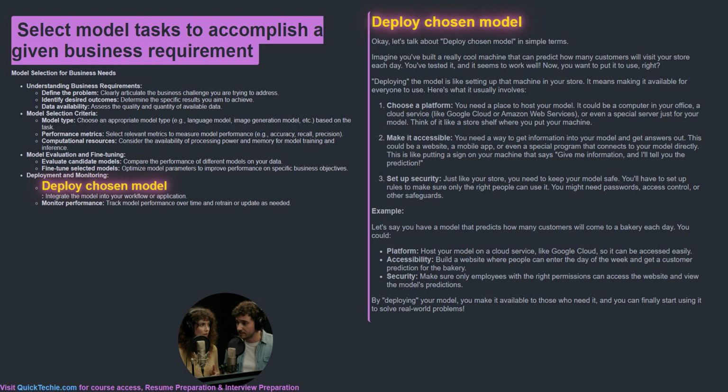1. Choose a platform. You need a place to host your model. It could be a computer in your office, a cloud service like Google Cloud or Amazon Web Services, or even a special server just for your model. Think of it like a store shelf where you put your machine. 2. Make it accessible. You need a way to get information into your model and get answers out. This could be a website, a mobile app, or even a special program that connects to your model directly. This is like putting a sign on your machine that says, "Give me information, and I'll tell you the prediction."